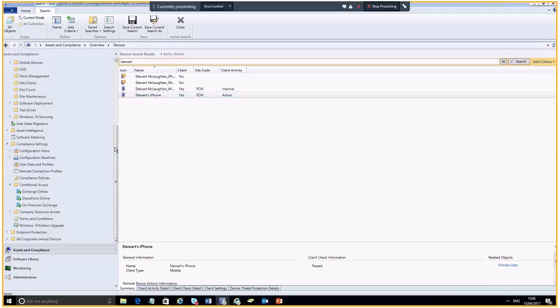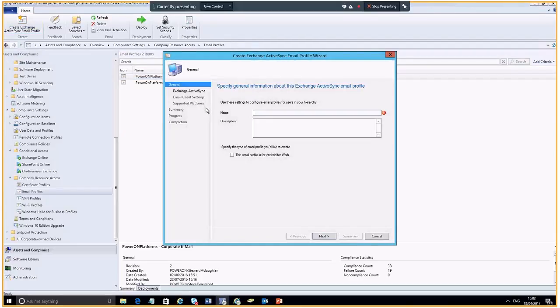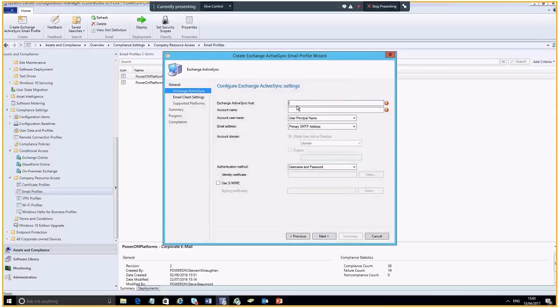So if we go to company resource access, which is down here on the left, we have a few options. Email profiles then. As you can see here, we click create Exchange Active Sync profile. What we can do for our end users is obviously we can give it a name. Our Exchange Active Sync host, so the server that they are connecting to, the name that we want it to appear on the device, say for example PowerON Platforms Corporate, what their username will be. In most instances it will actually be primary SMTP.